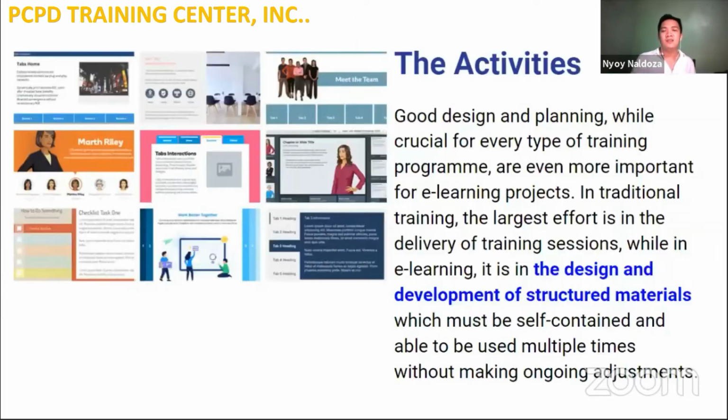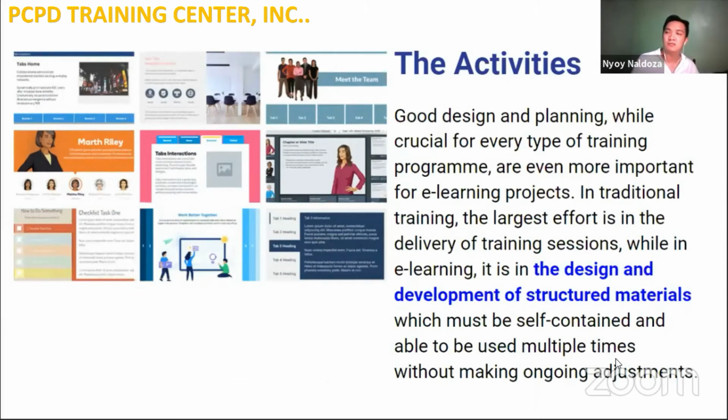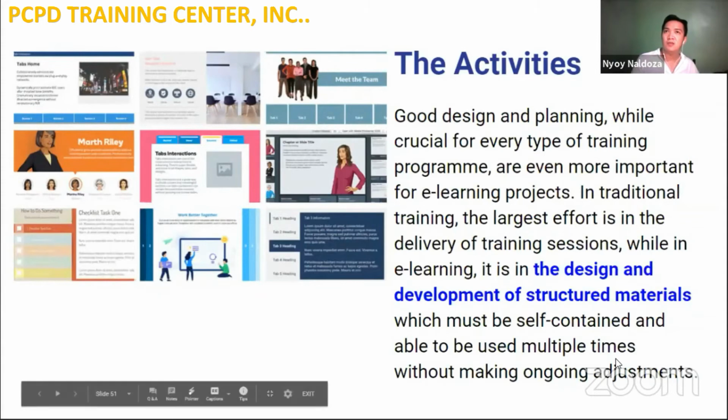So, these are the things that you need to provide, no? First one is the activity. So, it is a matter of good design and planning. It's very crucial in the development of an e-learning course. So, the way you use a material, the design and development of the material, it can be self-contained. And you can also use the activities multiple times.